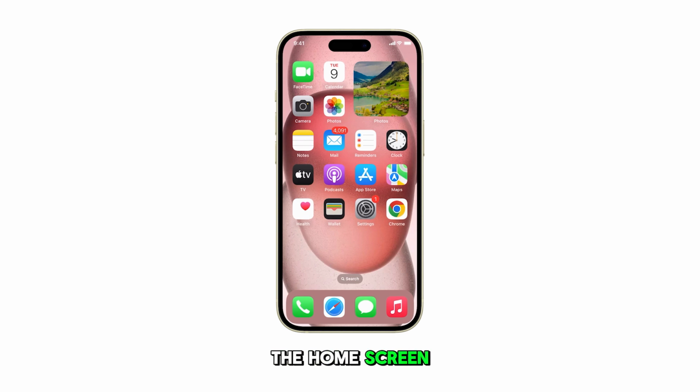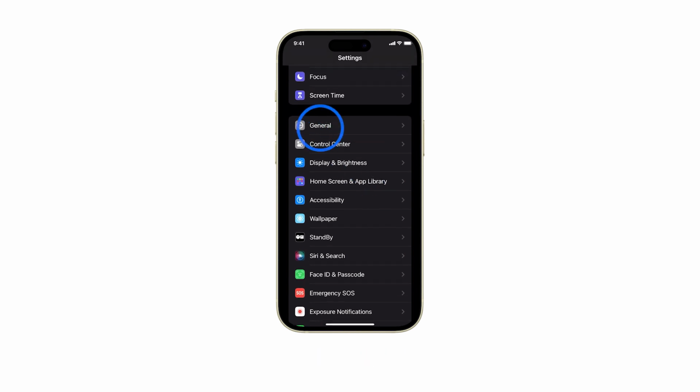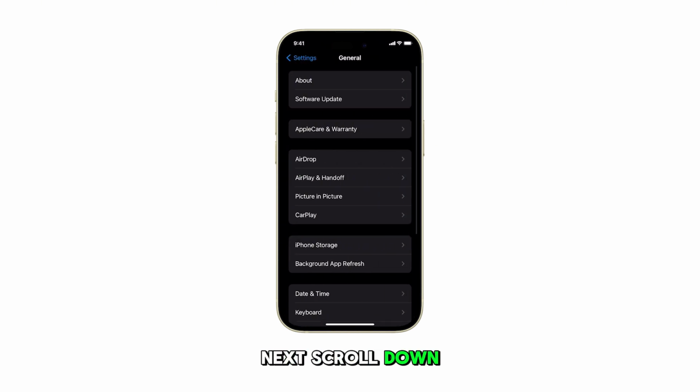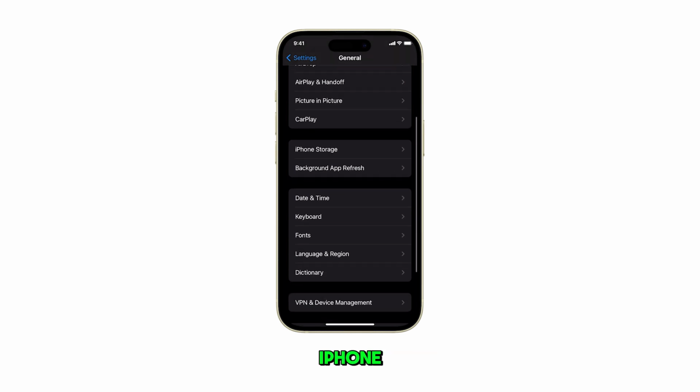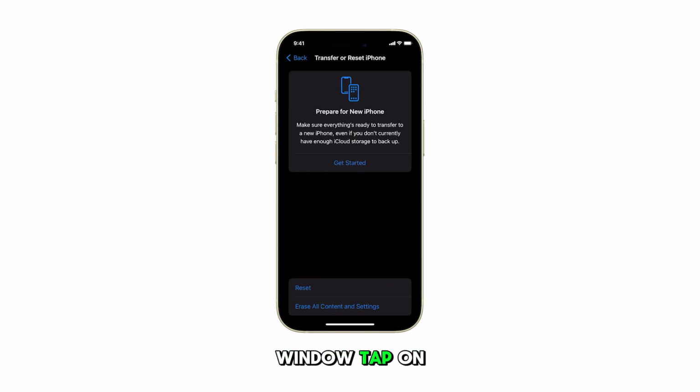Once you're in the home screen, tap on Settings. In the Settings menu, scroll down and tap on General. Next, scroll down and tap on Transfer or Reset iPhone. On the succeeding window, tap on Reset.